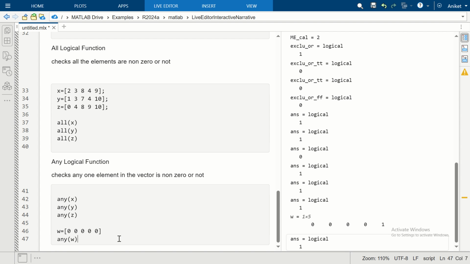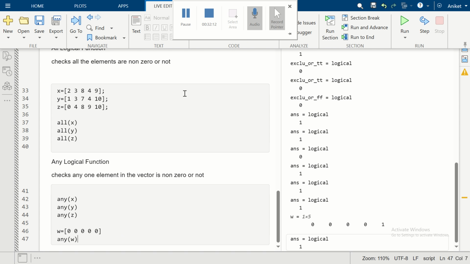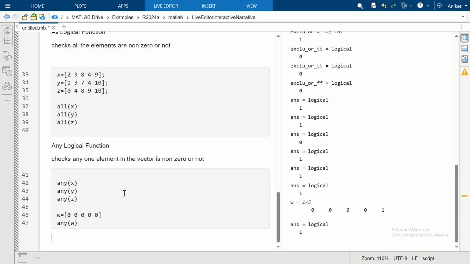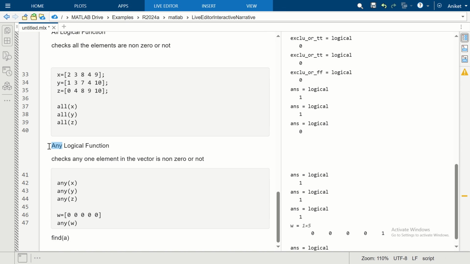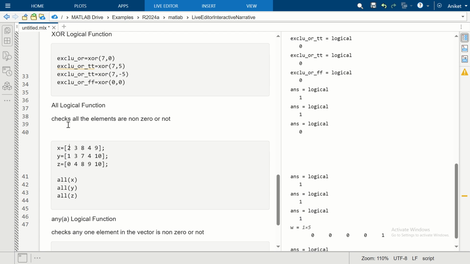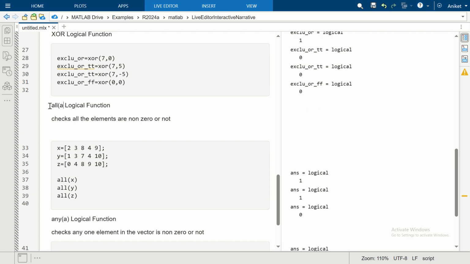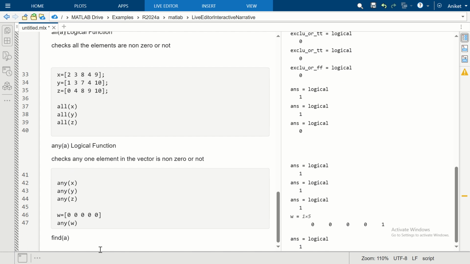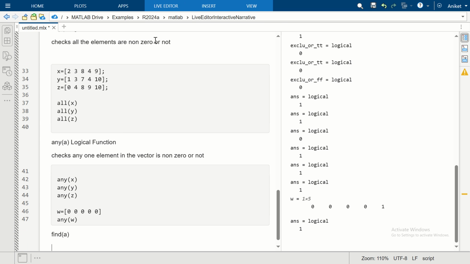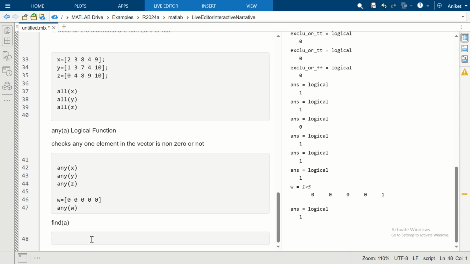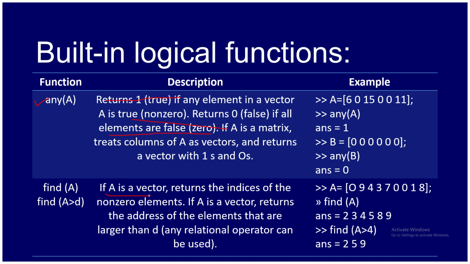Then we have find, that is last of built-in logical operator. So I want this thing, find function, find a. Now what does the find a do? Okay, we'll read it here. If a is a vector, it returns the indices of all non-zero elements. So if you apply find to the a, it will give all the indices of the non-zero elements.